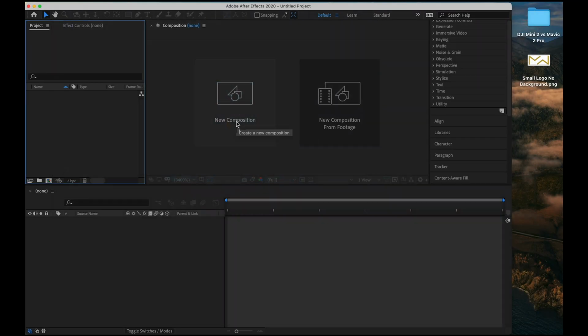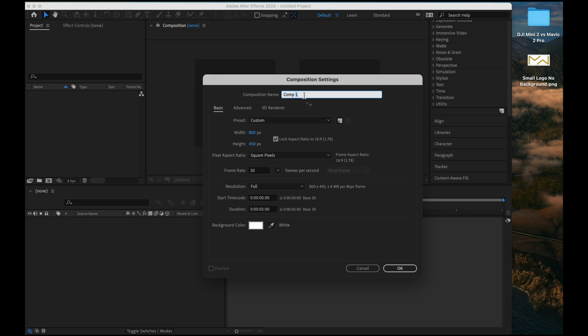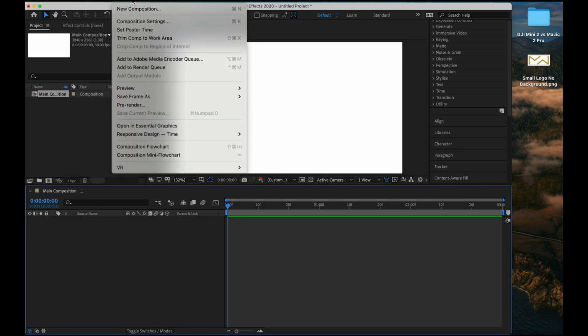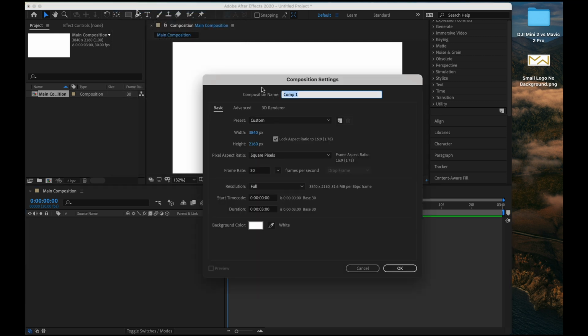Create a project and a new composition. In this case, I made it 3840 by 2160, 30 frames a second and 3 seconds long with a white background. Once open, create another new composition. This is going to be your logo layer. Keeping the same aspect ratio, select a smaller composition size. In this case, I selected 600 pixels by 338.